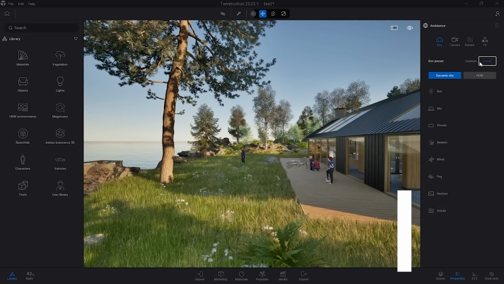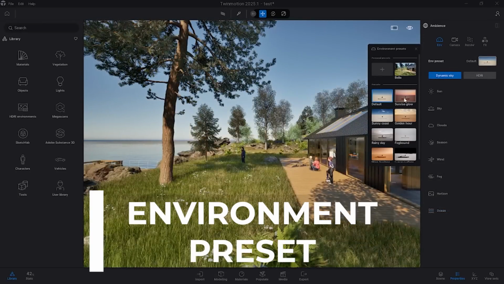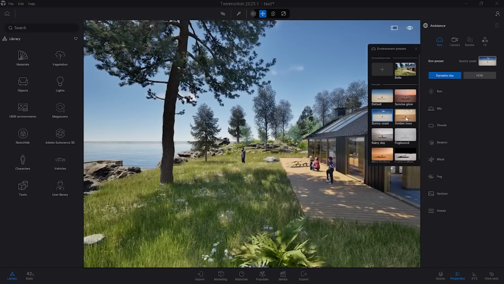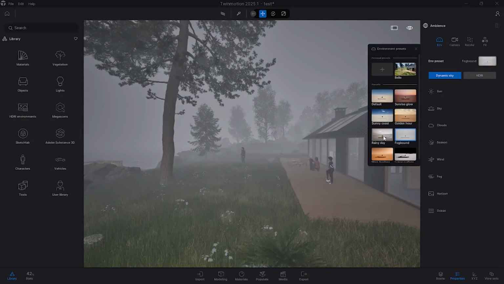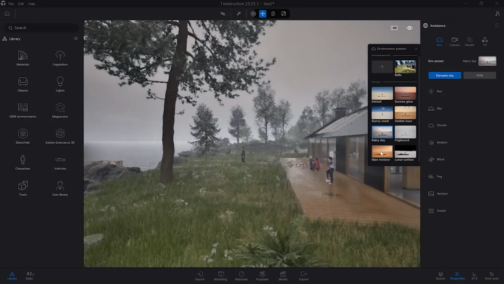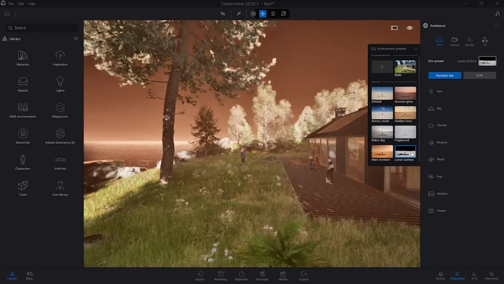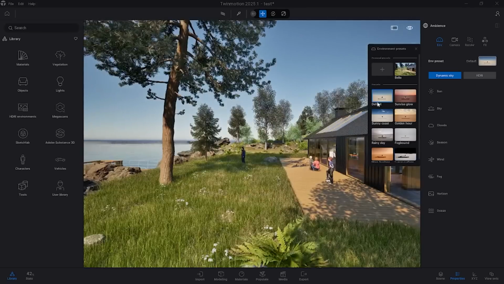Immense, exciting and great new addition. Environment templates have finally been added into Twinmotion. Presets are collections of settings that you can easily switch between. But even more important is that Twinmotion already includes pre-made presets, but you can also create your own and use them in any future project. This new feature is probably my favorite ever.